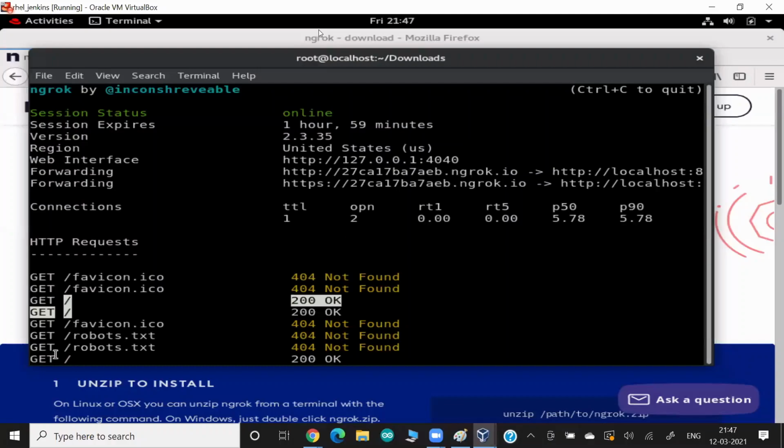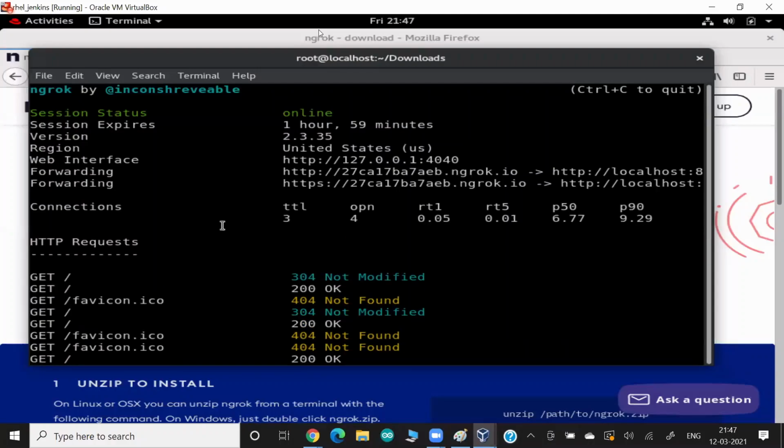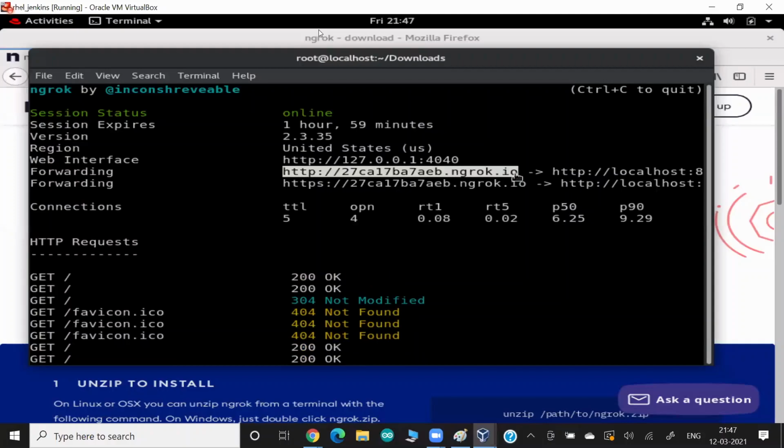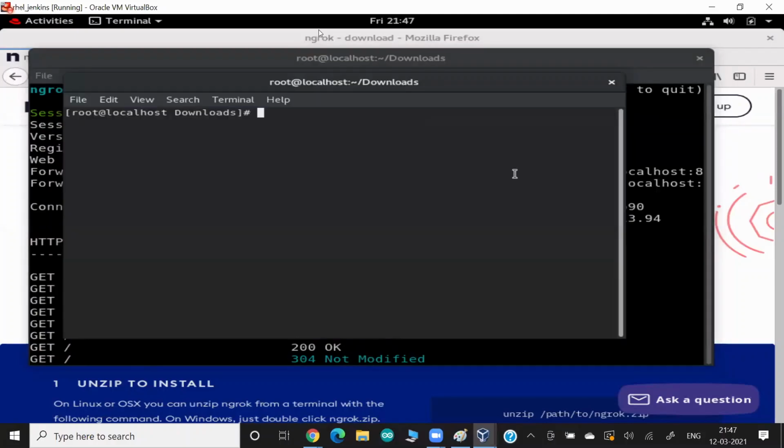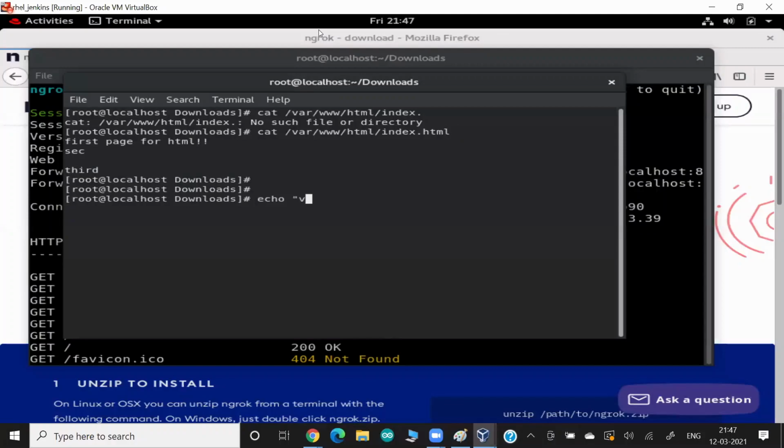So anybody who types this URL, technically from your laptop you are actually connecting to my laptop, and in my laptop you are connecting to only one thing. That one thing is my web server. So whatever I have in my web server, let me quickly change something here. This is the content of my web server, and I'm just quickly changing my name in this web server.